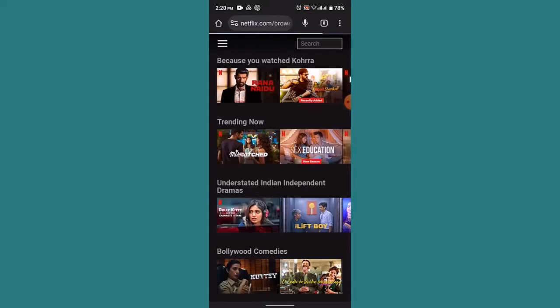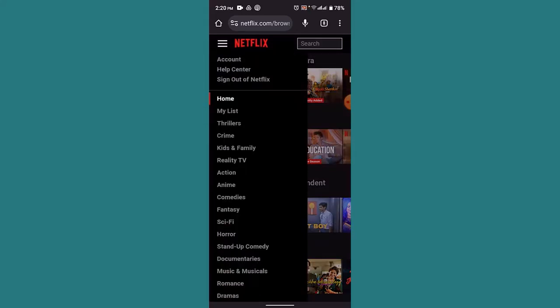Make sure that you're already logged into your account. After you're logged into your account, it's going to direct you to the home page of your Netflix account. After that, go to your tray bar icon located in the upper left corner of your screen. After that, you'll be able to see a variety of options underneath. You'll need to tap on account, which is right on top. As soon as you've done that, you'll be able to see your account information.